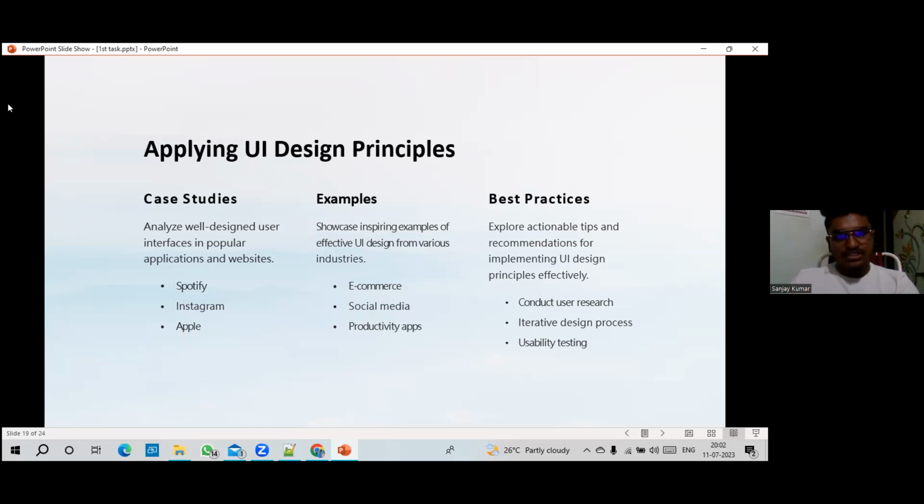Next, examples. Showcase inspiring examples of effective UI design from various industries, like e-commerce. We can take examples like Flipkart and Amazon. These applications help us maintain the major user interfaces. Also social media like WhatsApp and Instagram, and productivity apps like Google Drive, Dropbox, and Google Calendar. They provide us the major ideas.